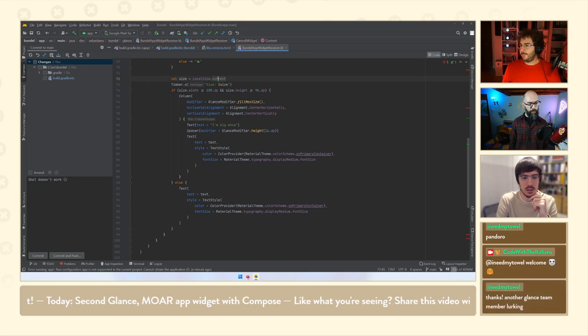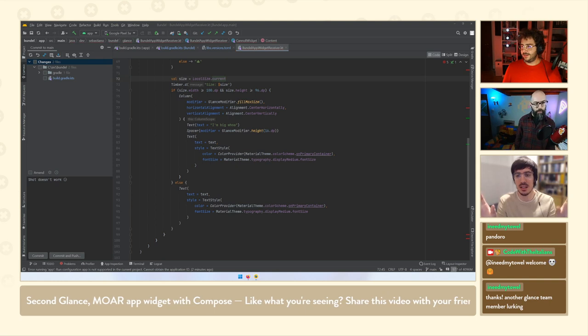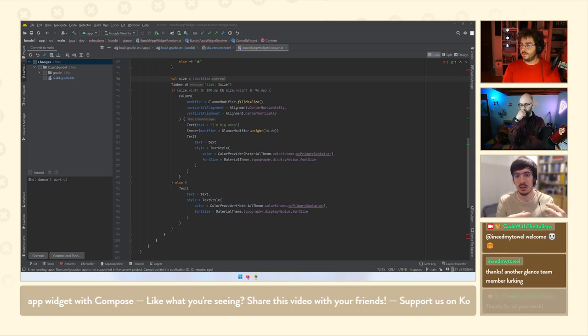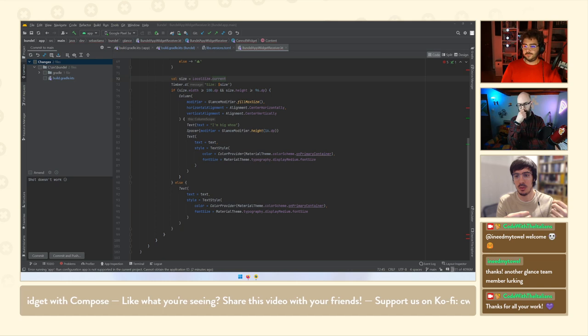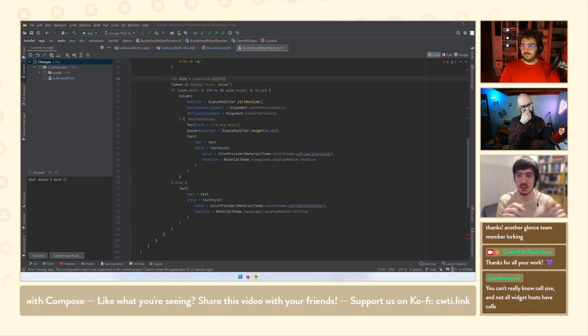Okay. Yeah, here you do. So basically you are saying here, these are the two sizes that I support. Create my content with these two sizes, and then Glance stores that in memory. And whenever the widget changes size, it tries to determine which size fits better in the available size at that moment.